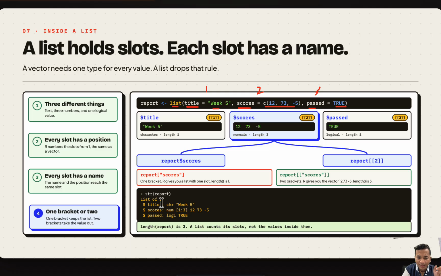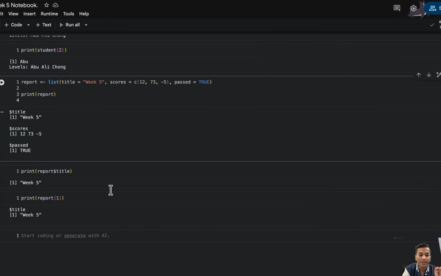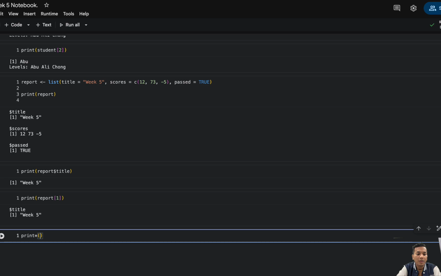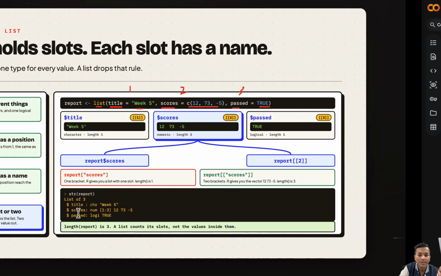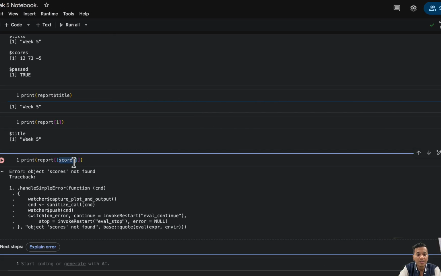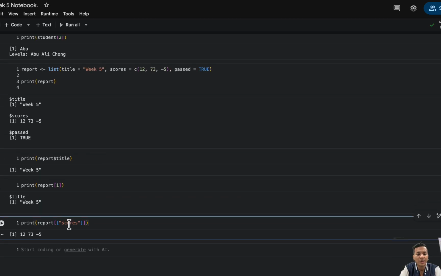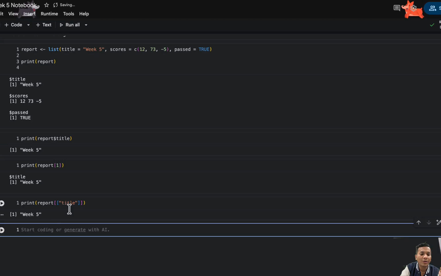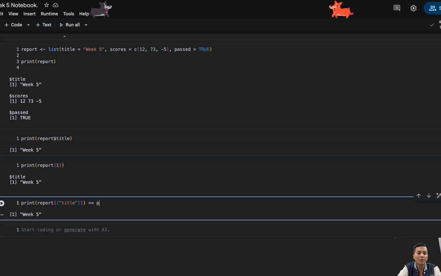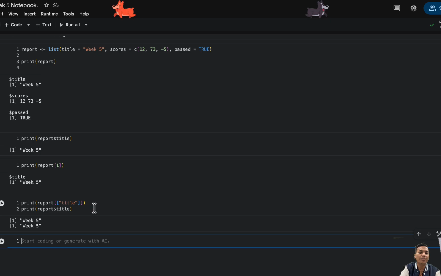Okay, but I think I missed one thing. You can also access by using something like this. So print report scores as well. Sorry, is it scores? Oh yeah, sorry, I missed this one. You need to put quotation marks, then you will get this value. Or let's say I wanted to access title, title is easier, and you will get this value as well. So print report $title is equivalent to print report title in quotation marks. This one will print similar things.